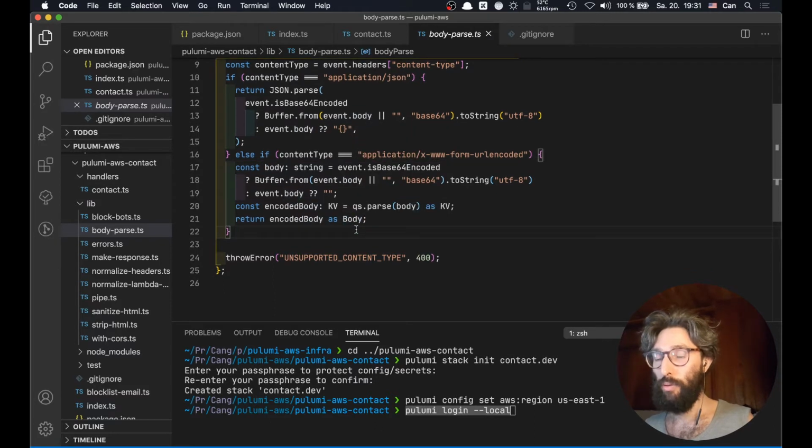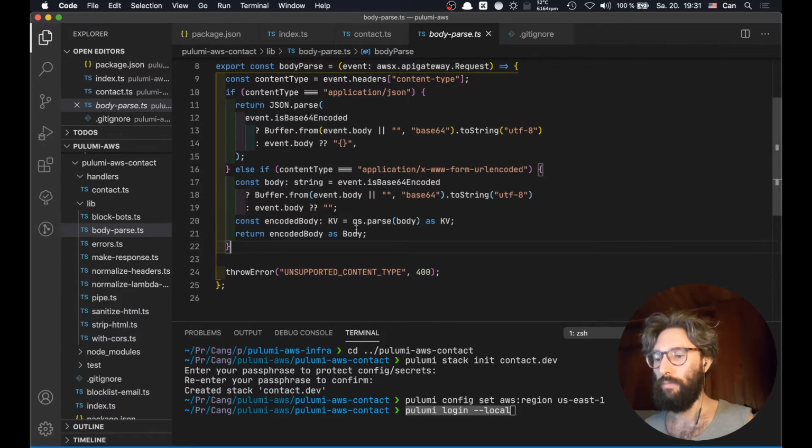By the way, Pulumi works perfectly fine without TypeScript as well. You can use pure JavaScript if you prefer to. But I really like the, in my opinion, better IntelliSense and autocomplete stuff going on in TypeScript. So I prefer, of course, to take on the burden and learn TypeScript on the go. So now we have if content type application/json, if content type application, blah, blah, blah.